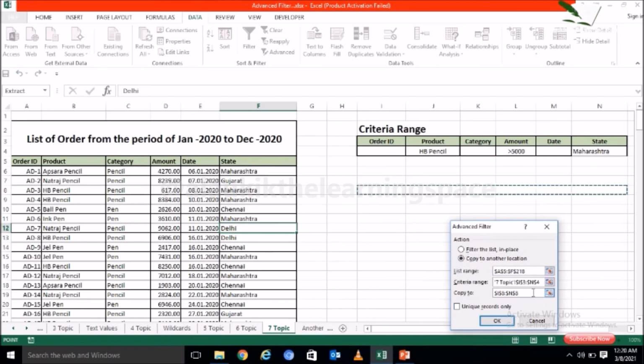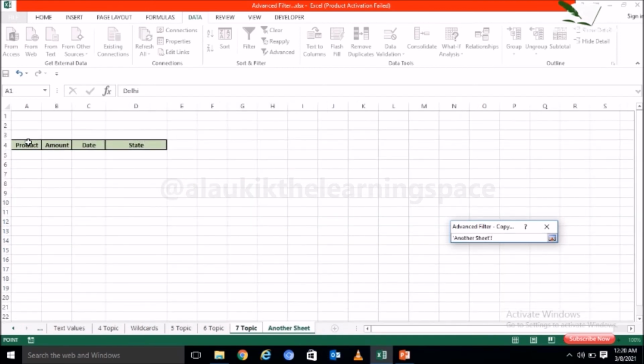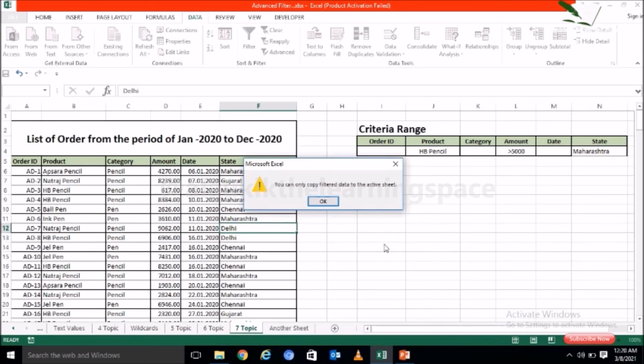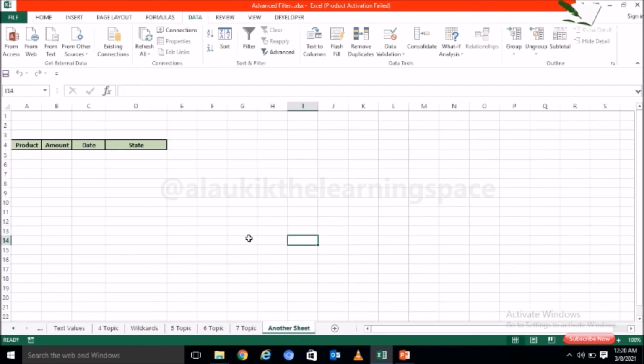And this reference, I have mentioned the column head in my second sheet. Fine. Click OK. Now you are getting a message like this: you can only copy filter data to the active sheet. Okay, so what we have to do, go to another sheet. Fine.